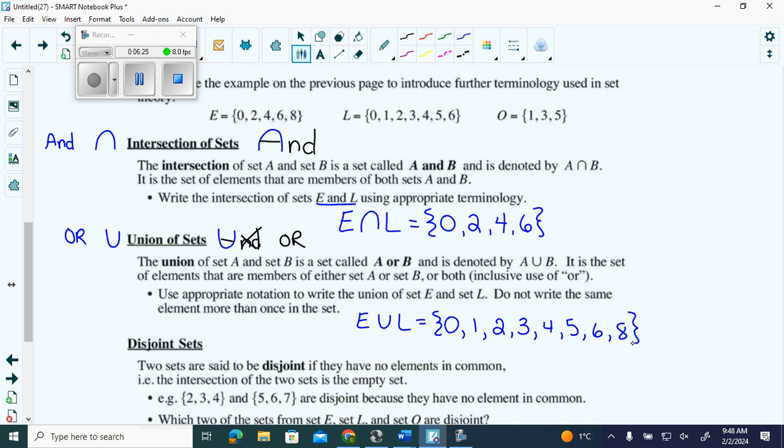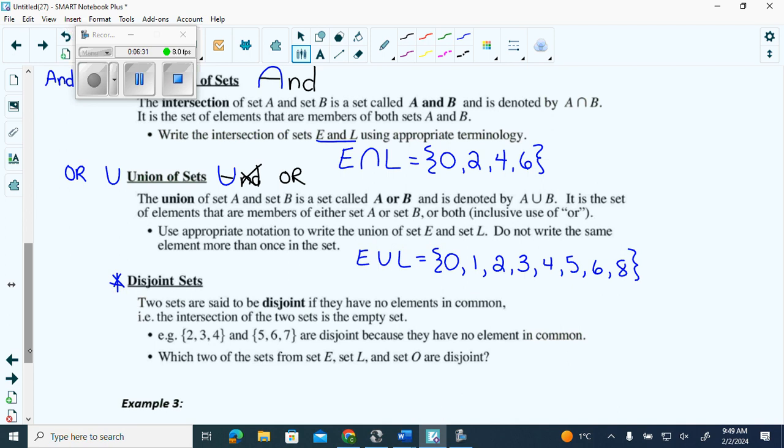Okay, disjoint sets. This is one that people often forget about. Disjoint sets are two sets. Two sets are said to be disjoint if they have no elements in common. So if you do the intersection of the two sets, it results in the empty set.